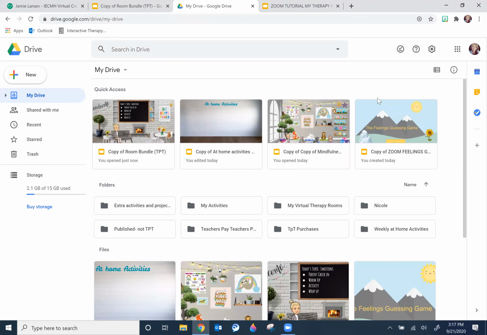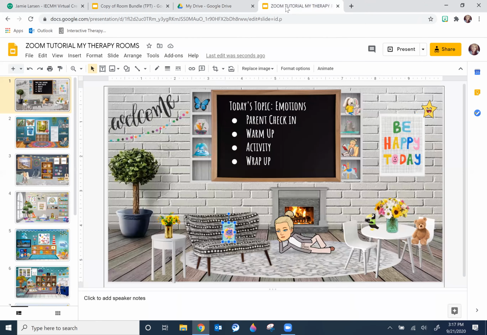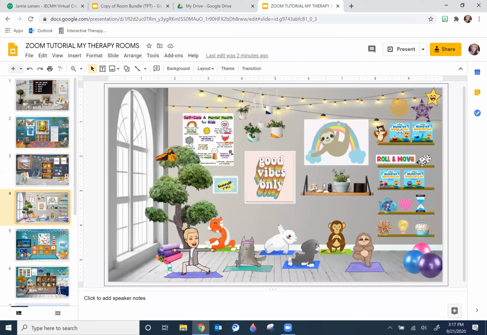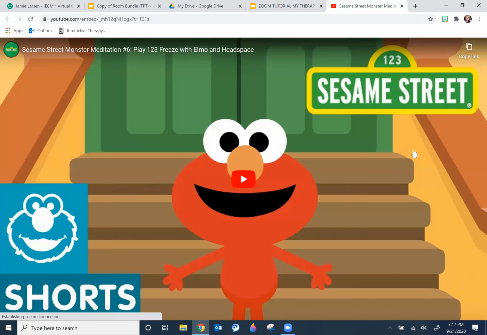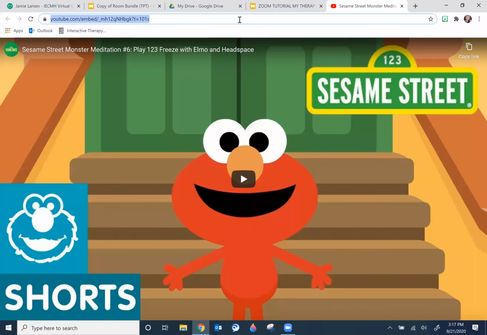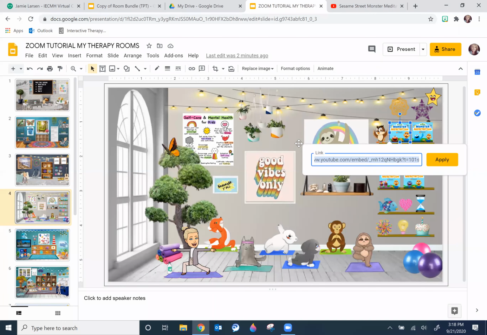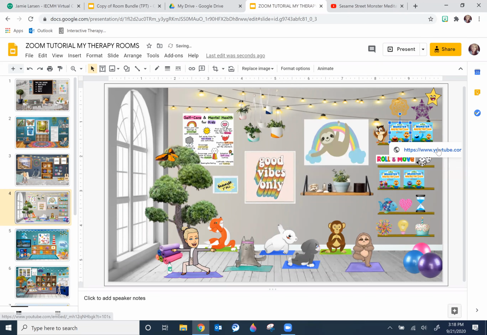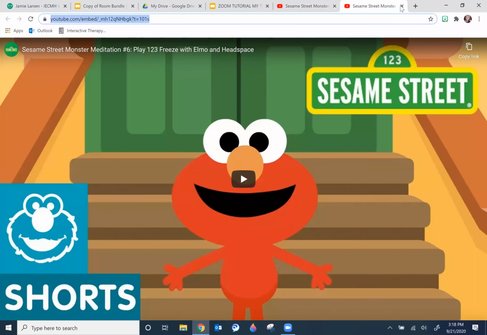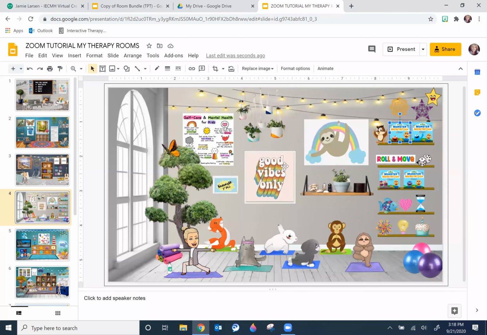So those are the two ways that you can link Google Slides. If you want to just link a website, it's the same thing. For example, this one is a website. So you just go up here to the URL, copy it, and link it in the same way. You can link any website to the objects that are in the therapy room. You would apply it that way, and now that one will be linked to that YouTube video. So you can change those links however you want. You can change the objects, you can change the links, you can change anything in the room. So you can really customize it to make it however you want.